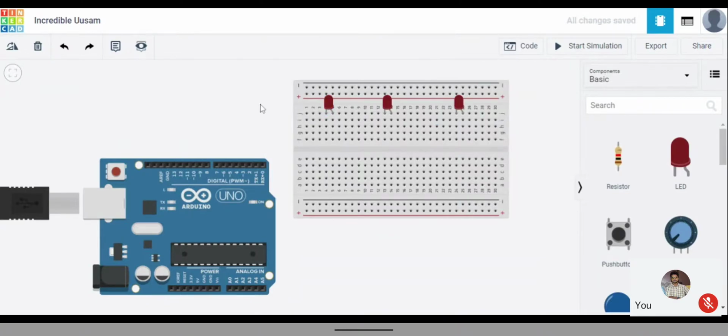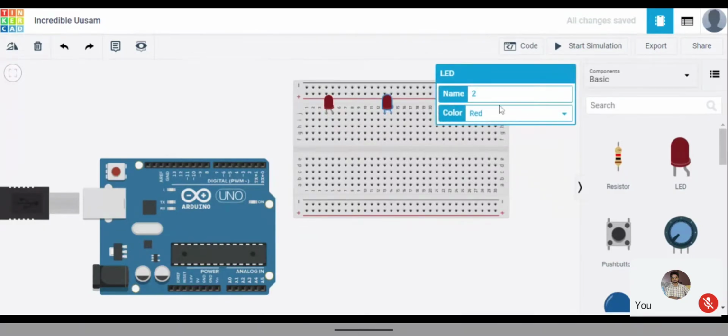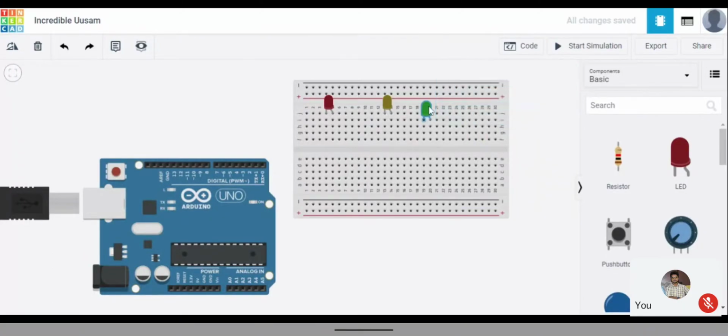So next, what do I have to do for traffic lights? Remember, this topic is traffic lights. Three LEDs are there, but the colors have to be changed. The first one is green, the second one is yellow, and the next one will be red. Okay, just put them here. Now what do I have to do?